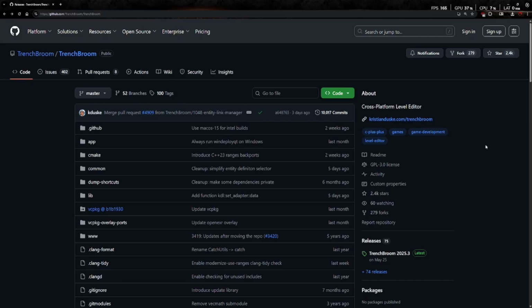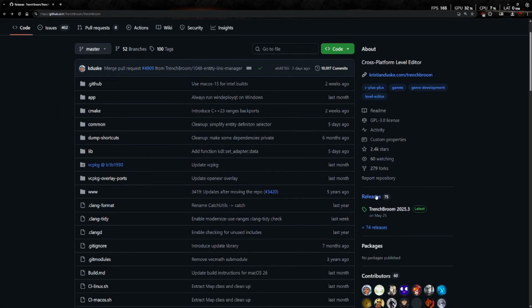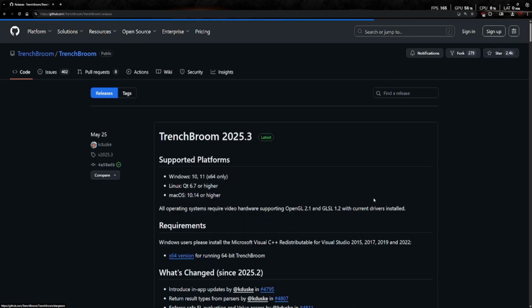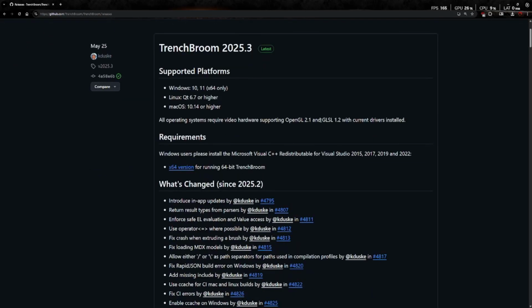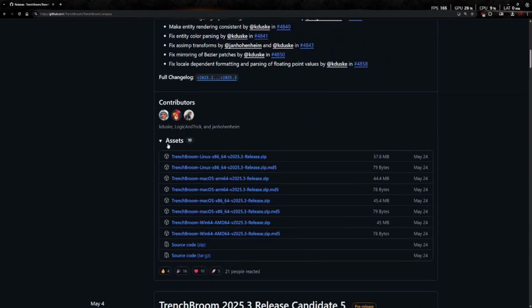We're going to need Trenchbroom. So you go to this link here, Trenchbroom, you scroll down, you see releases on the right panel, and that's the version. We can scroll down and then into assets. This is where you'll find your application. And so here you just want to pick whichever one is appropriate for your operating system. I'm going to go with the Windows 64.